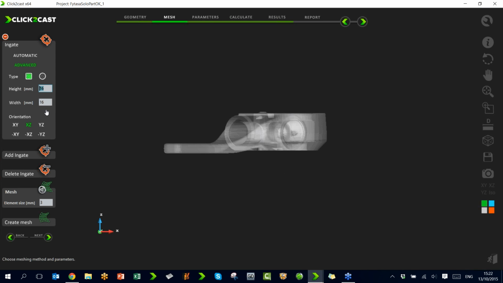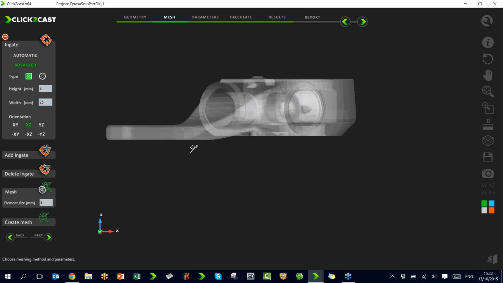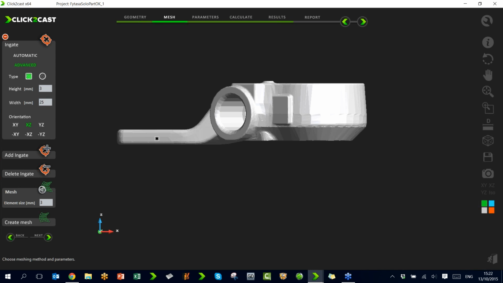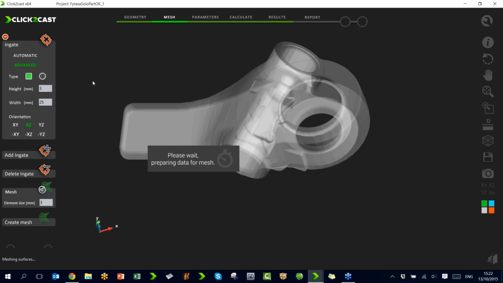I'm going to use a different size for this ingate. For example, for the height, I will use 3, and for the width, I will use 25. Okay, and click on Add Ingate. Click over the surface, and that's all. We have a new ingate. Click on Create Mesh, and the mesh will be generated automatically.